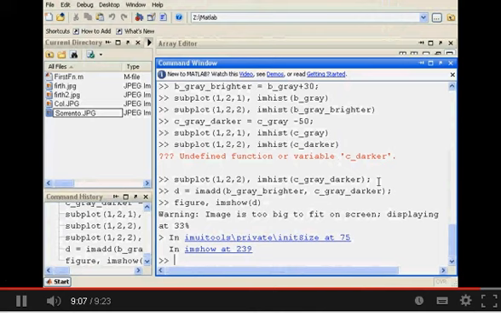Shut that down. Just to note that imadd will only work when the two images are the same size. So that was the excuse to use imresize.